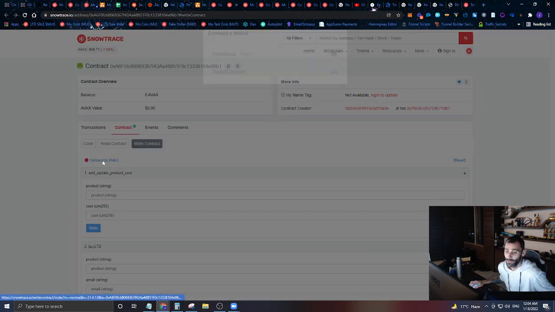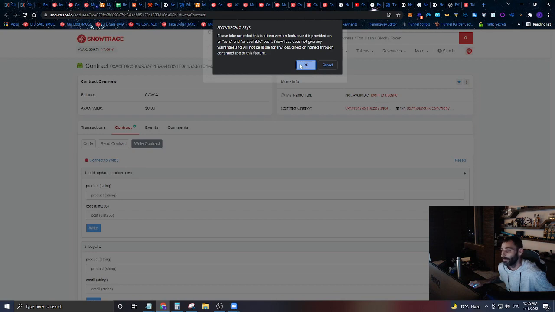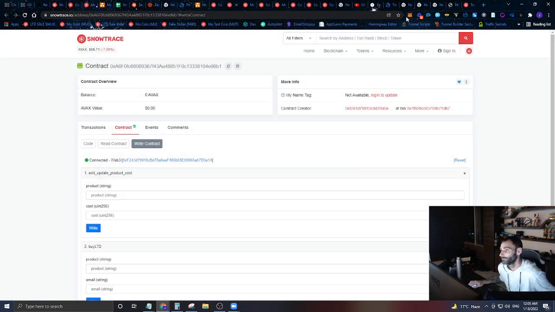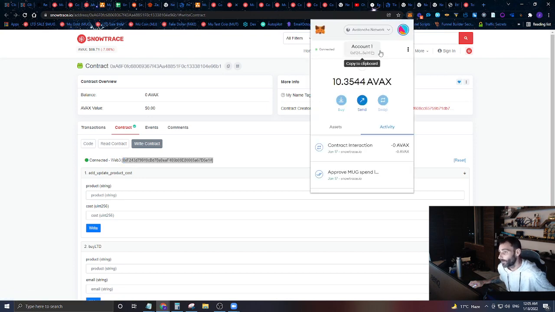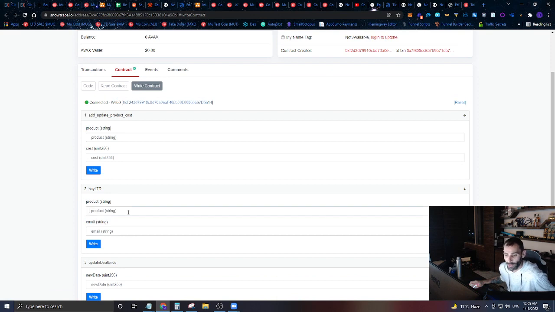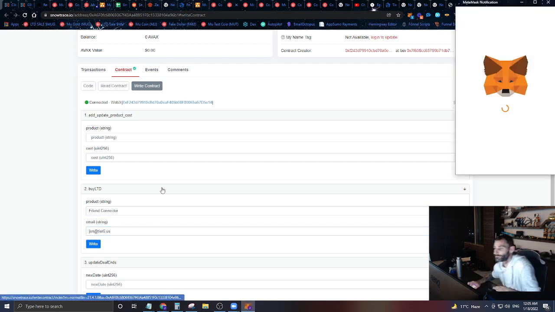Just click this button that says connect, pick your wallet, hit OK. Now you've been connected. You can verify that this address here is the wallet address that you actually want to use. And you're basically going to put in the product you want to buy, and type in the email address that you want to use for your login. All right, and then you're going to write.